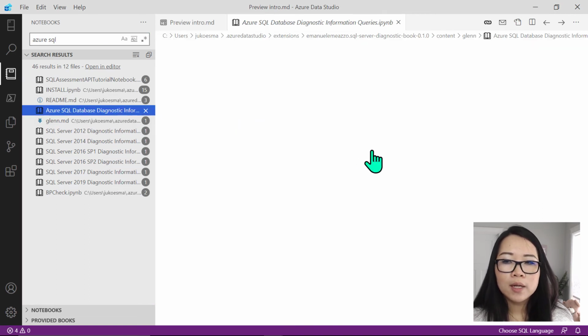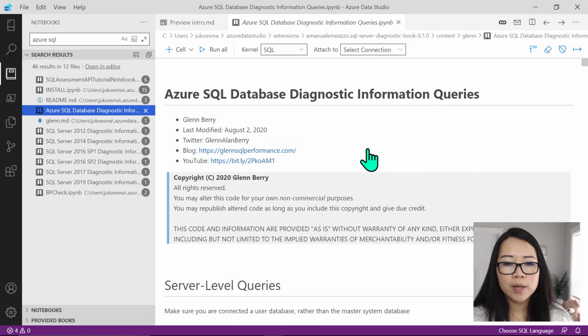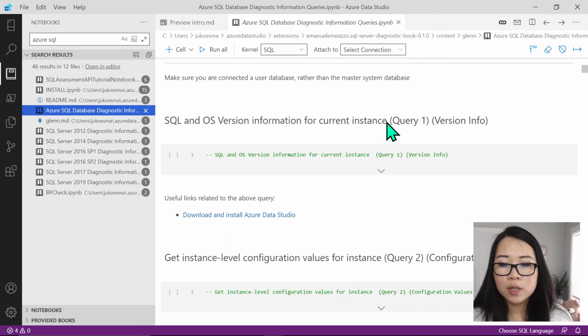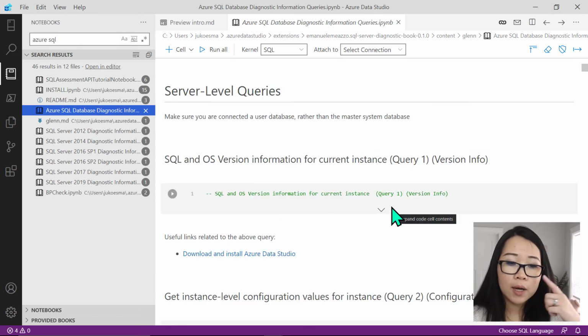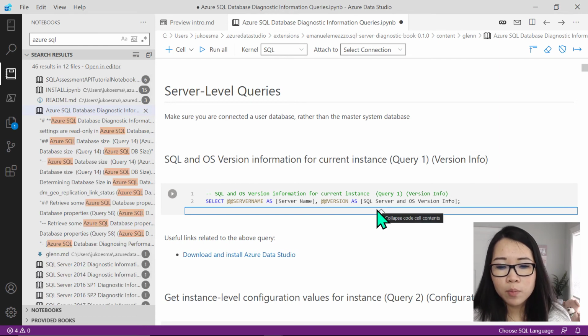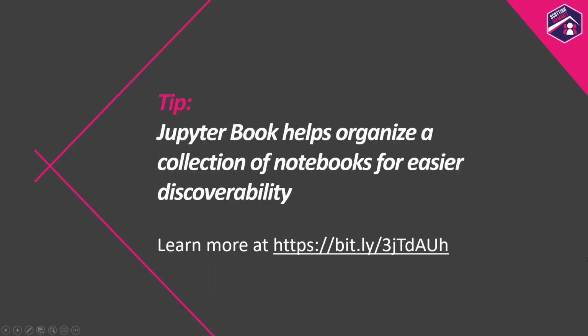So as an example, maybe I'll choose this one here, which has got about 13 hits, right? So when I click on that, it will start launching it. This happens to be one that is created by Glenn Berry. So very useful. And then from here, I can check out all the steps to get the SQL and OS information and expand the script as an example, etc. So very, very handy.